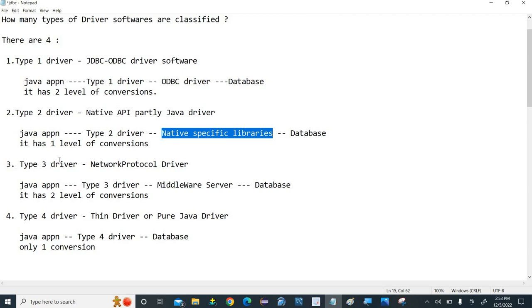Now the next one is the type 3 driver, the network protocol driver. This type 3 driver will convert JDBC calls into middleware calls. Middleware calls, in the sense that the middleware server requires that kind of language. So the middleware server calls will be converted into database calls. There are 2 levels of conversion in the type 3 driver, and it is costly and complex as well. Type 1 and type 2 drivers are not utilized in the industry right now.